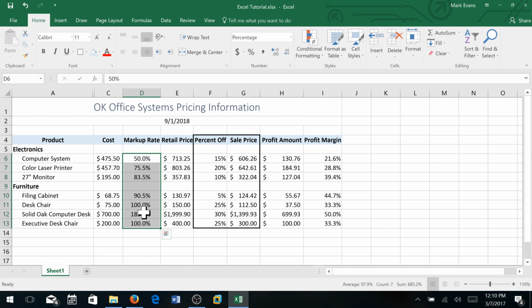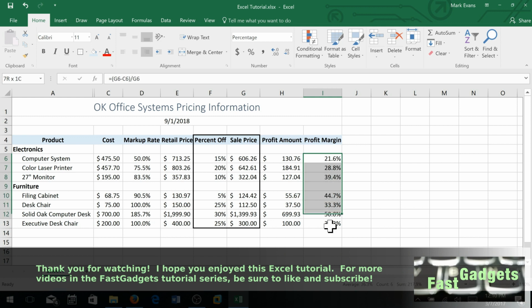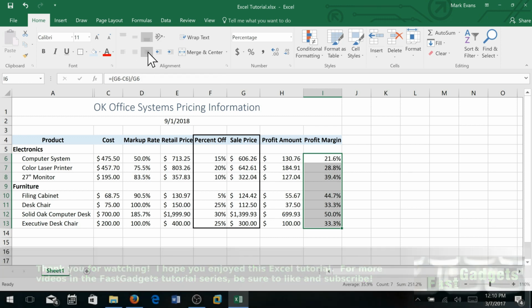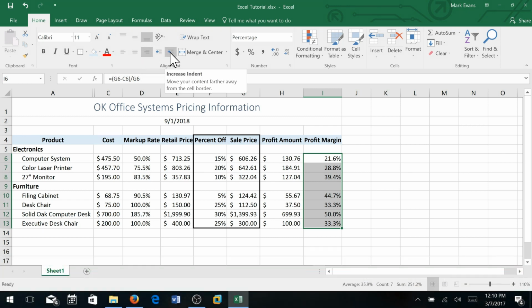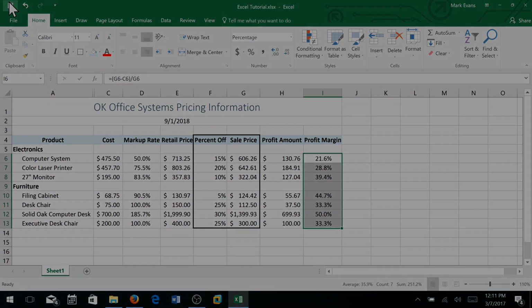I'm going to do the same thing for range I6 through I12. So I'm going to select this range, select align right, then increase indent once and twice. And I'm going to hit the save icon.